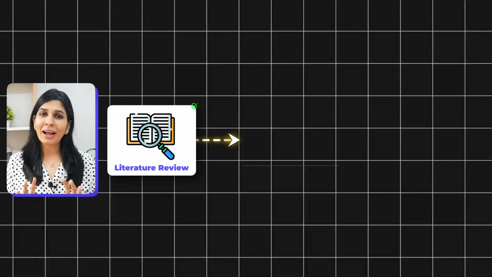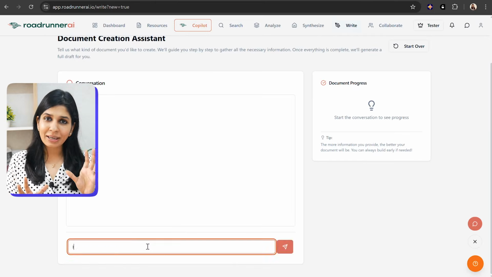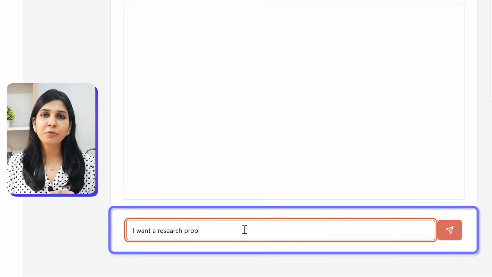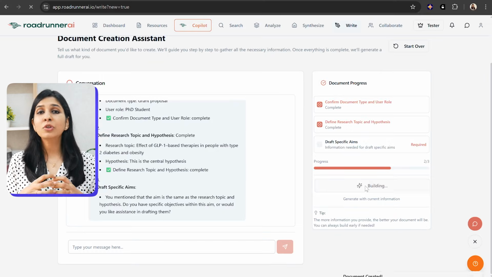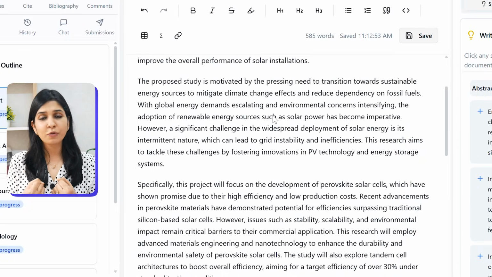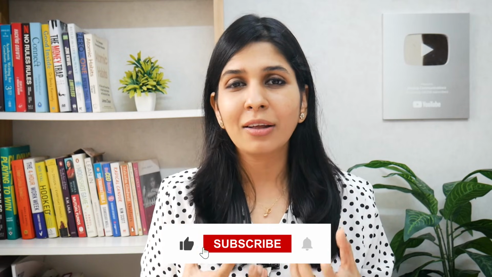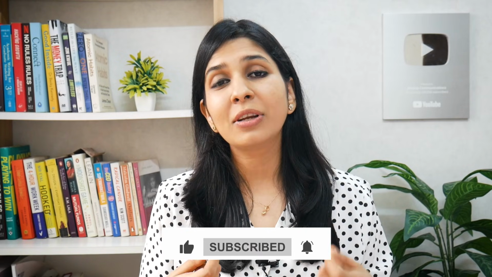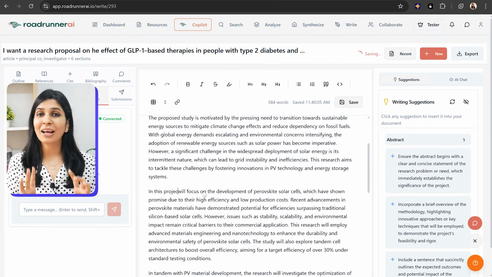Now with my literature review and analysis in place, it's time to write my research proposal. So I head to the Write tab and tell Roadrunner what kind of document I am writing. Of course, a research proposal in this case. And then Roadrunner pulls together everything that I have searched for or saved till date and helps me prepare a draft. It's almost like the system is quietly learning everything that I'm doing on the platform, and that really makes it give more accurate answers over time. But the best part, I stay in full control. I can edit, rewrite, or even use the AI's draft as a starting point.